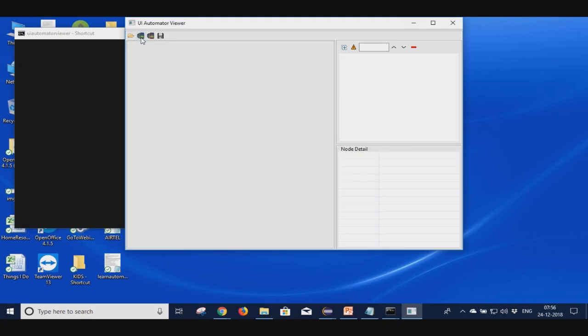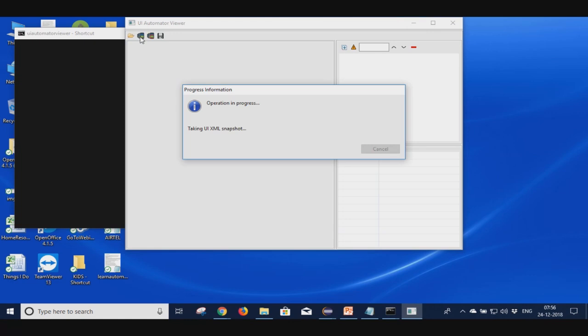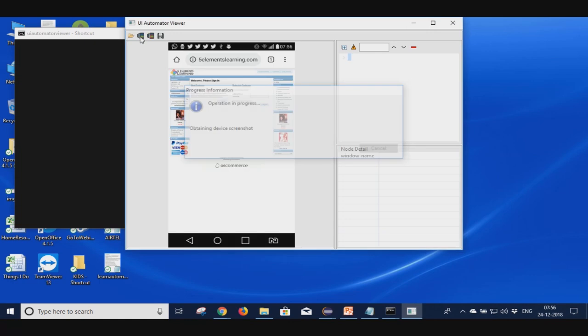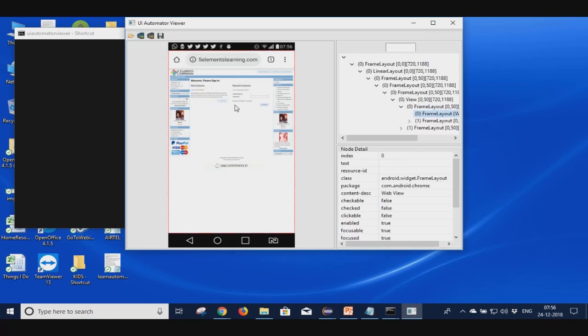Taking the snapshot. Now this is my application. Do you see that I am not able to fetch any object information from UI Automator? Are you able to see this? I am not able to fetch any information of this website from UI Automator, because it is not using any native mobile app. Okay, neither the WebView nor any native mobile app.